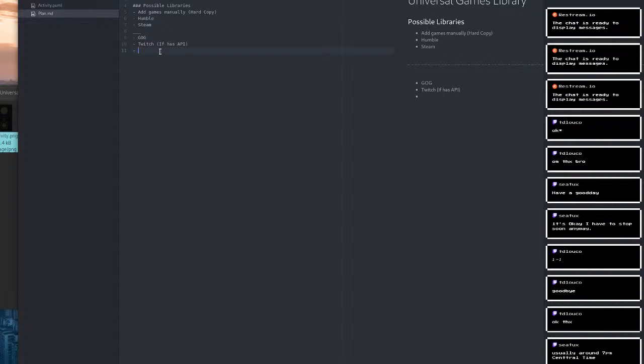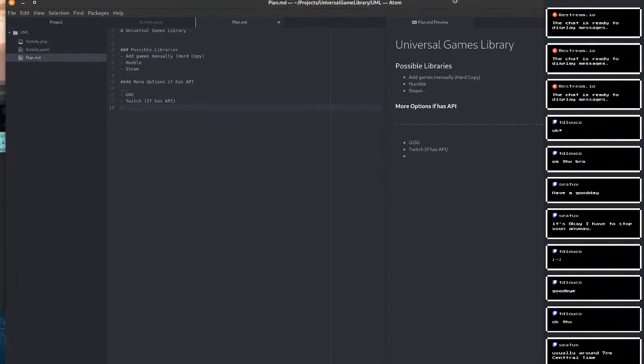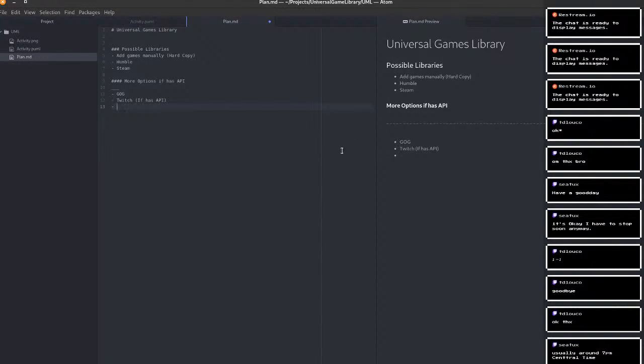Okay. And then if they have APIs, I also want, let's just put more options if has API. All right. And then to get more options if has API to kind of work there, we're going to go ahead and do another title. Let's do Fort there. There we go. This guy's kind of falling off the screen there, isn't he? Let's pull him down a little bit. There we go.